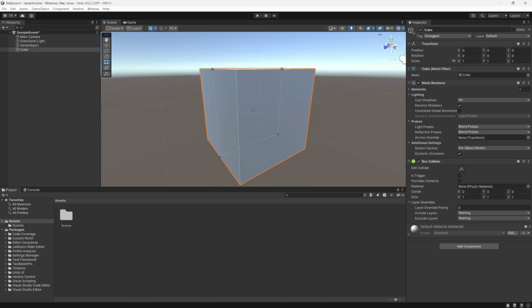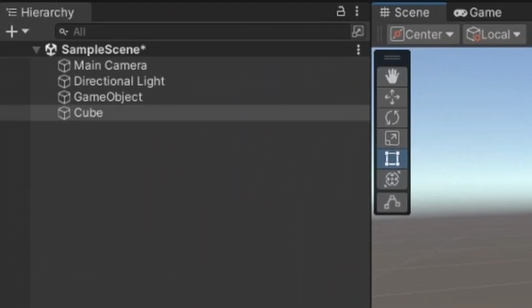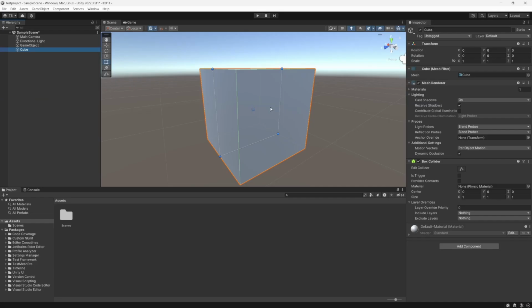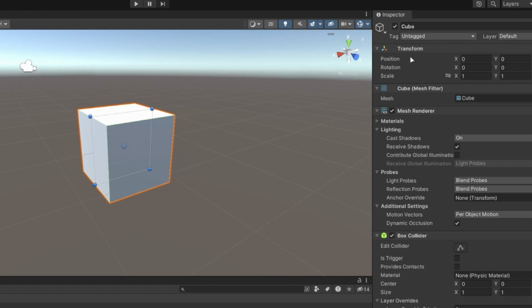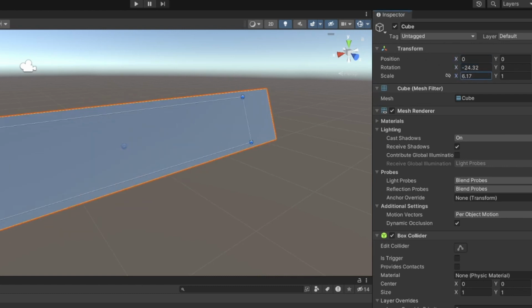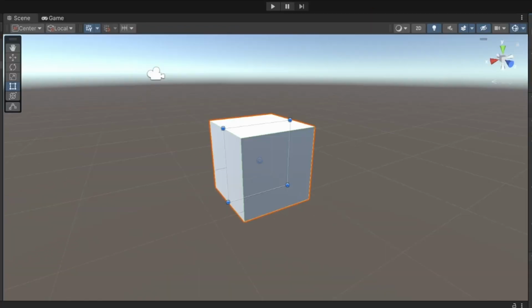Now let us manipulate our cube game object. To manipulate the cube game object, you first have to make sure that it is selected in your hierarchy panel to let the inspector panel know which game object you want to edit. With a transform component up here in the inspector, you can move, rotate, and scale your objects. Simple, right? You can also edit these values in your scene view.